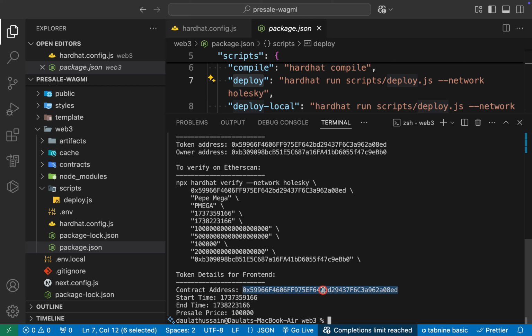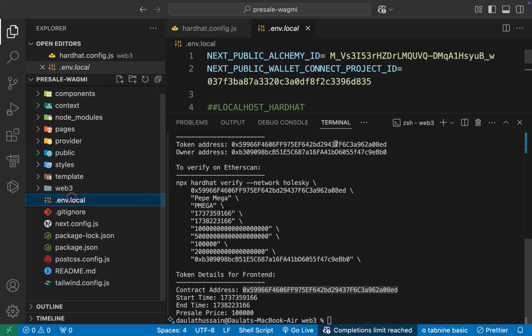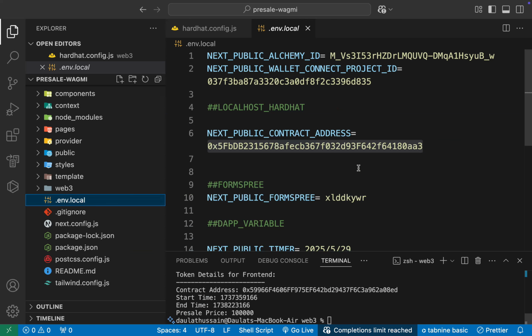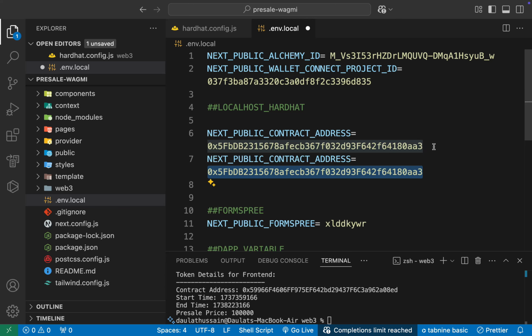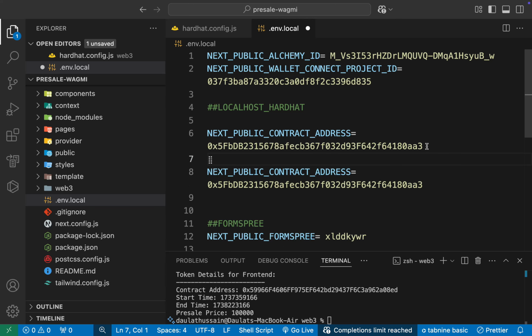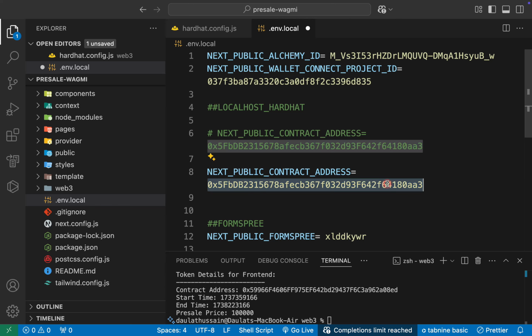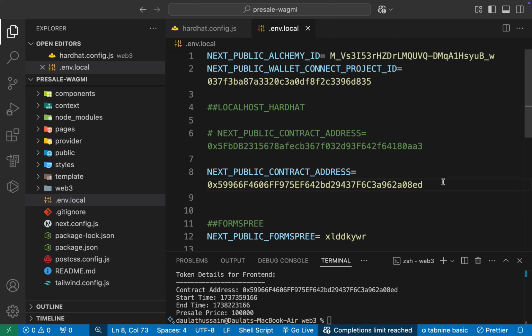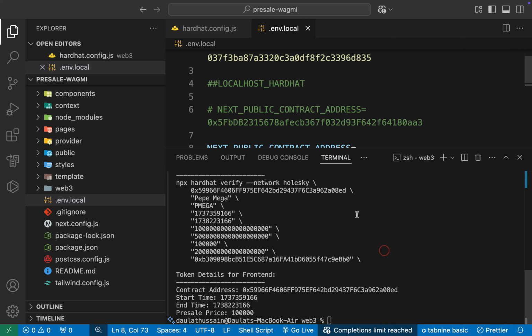So I'm going to simply copy my contract address, and that's what I have to provide here. I'll come back here, bring it back here. And this one is for the test network. And I'm going to simply bring it here. Got it? So our contract is successfully deployed.